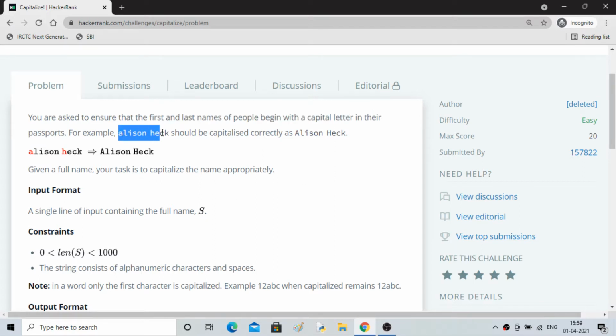For example, if Alison Heck is given to us, this is how we should write it. The difference between this one and this one is that the first name and last name start with a capital letter. You can see that A and H have been changed to capital A and capital H. So here you can see the representation. Given a full name, our task is to capitalize the name appropriately.